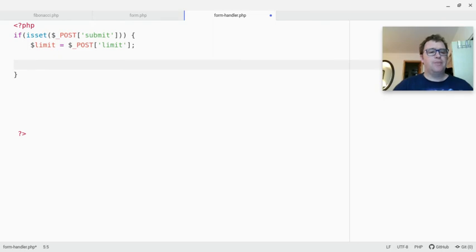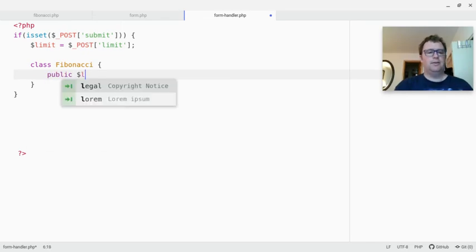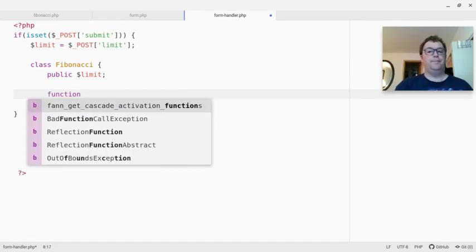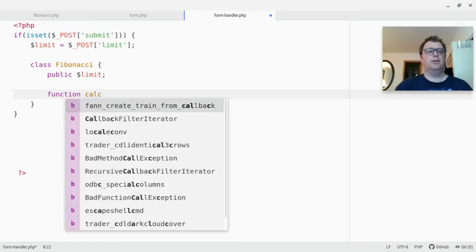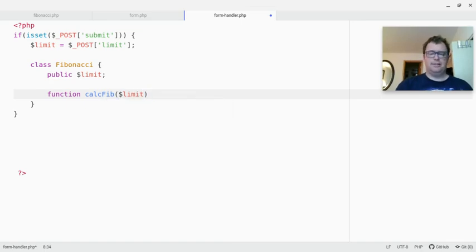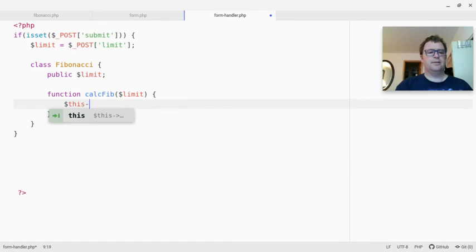Okay, so anyways, so what we want to do now, we will create a class, and let's call this class Fibonacci. And we're going to use the keyword public and then limit. Okay, and then we're going to have a function which we call, let's call it calcFib, and we're going to take in the limit, and then in the function we're going to say $this arrow limit equals the limit.